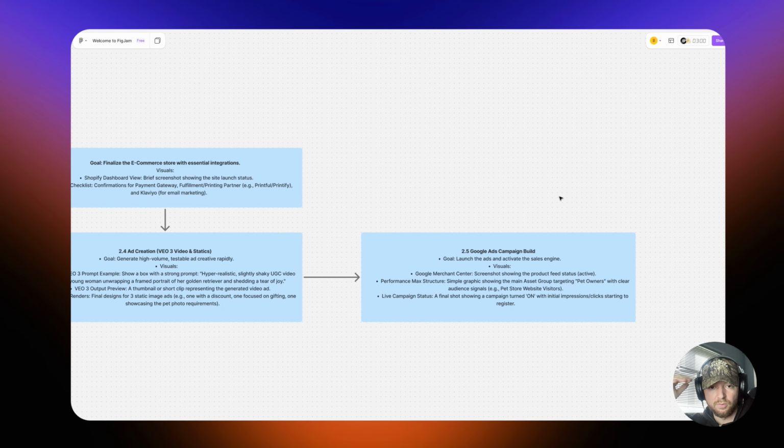We need our Google Performance Max set up. We also need our Google Shopping ads. So these are going to work hand in hand with each other. And then we're going to set these live and also start monitoring them.